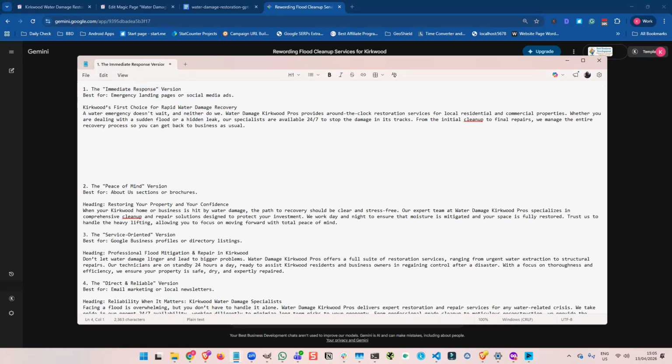So all you need to do is go H2, slash H2. I mean, you could tell the AI to actually return it with HTML tags, and it would. Obviously, I didn't do it then, so I just need to do it manually. But there you go. Obviously, I would also have a look and change things. Like that's got Kirkwood in, which I don't want because obviously it's going to go on different pages. So you can just put in their location and then just do that.